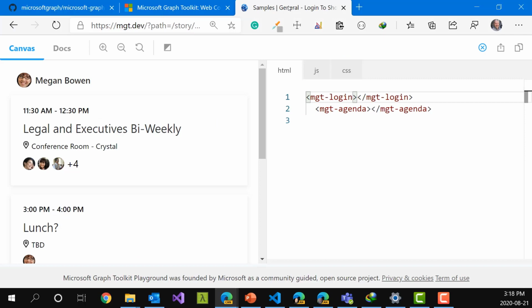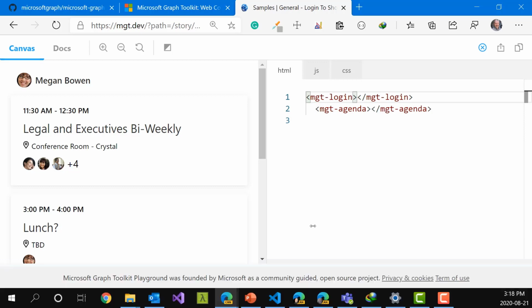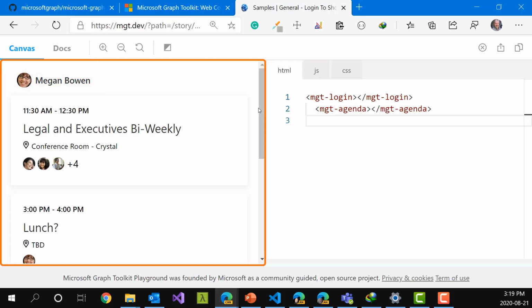A great way to test the Microsoft Graph Toolkit is to go to mgt.dev, which will take you to a developer sandbox that you can use to actually test the components. The MGT developer sandbox is made of two sections. On the right side is a pane where you can see the HTML, the JavaScript, and the CSS. And on the left side, you'll see the components as they are rendered on a web page.